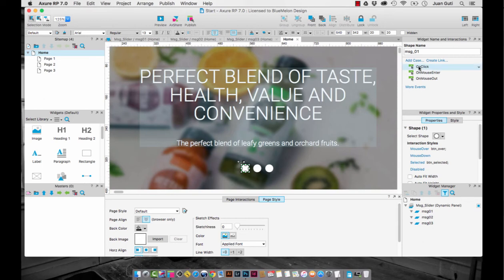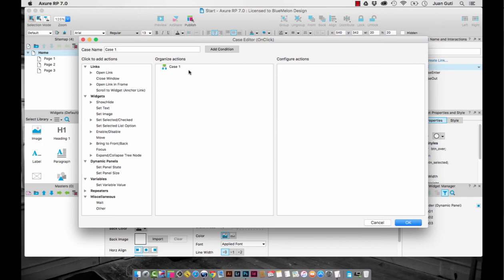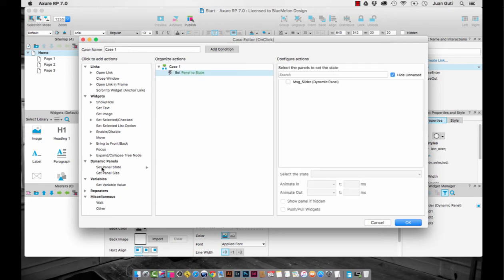I'm going to go on click. Everything's going to happen here on click. You can change the name of the case 1. I'm going to leave it as it is. But the first thing I need is I'm going to go to my dynamic panels option, and then we're going to go to set panel state.